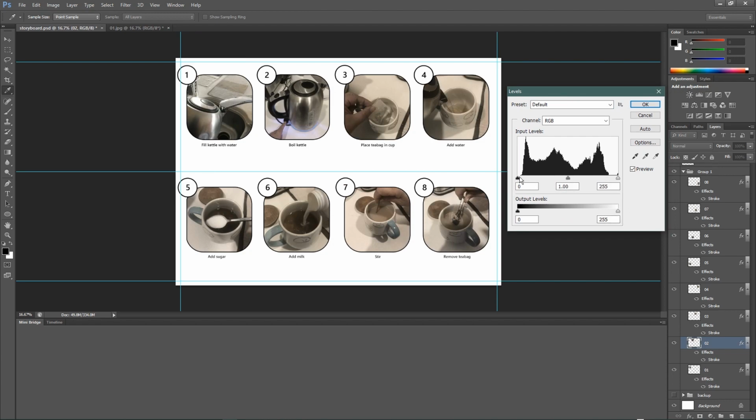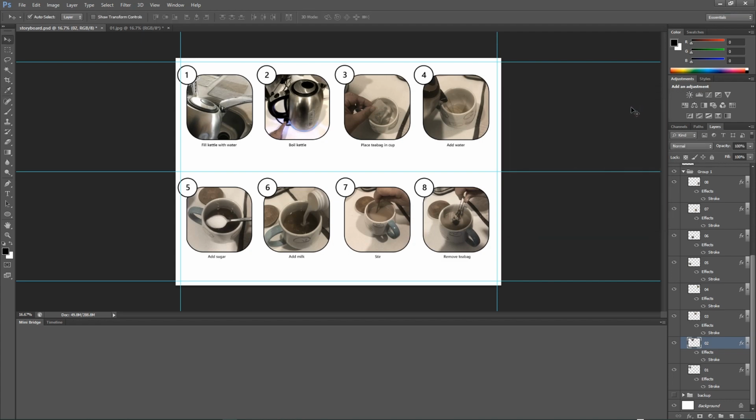When you shift the black handle to the right, you're basically saying, I want more black. And with the white handle, if you shift it to the left, it's basically saying, I want more white. So if you mess with that, you can see the black and white balance gets a lot more punchier, like so. Okay? So now I'm going to go ahead and repeat that process with the rest of them.